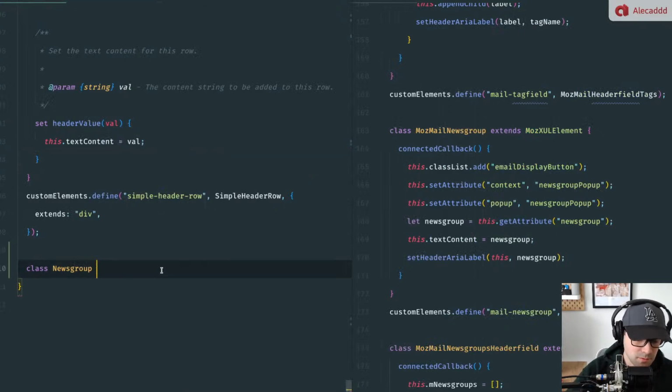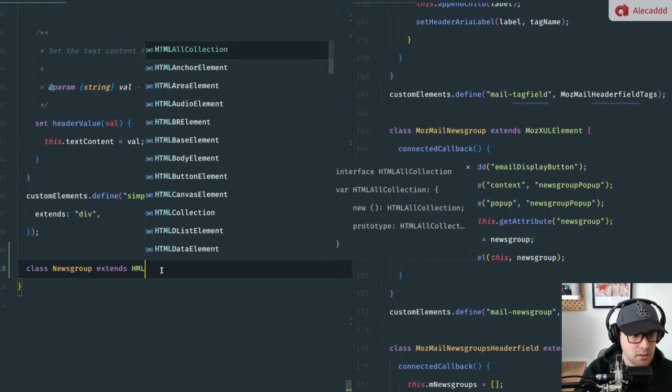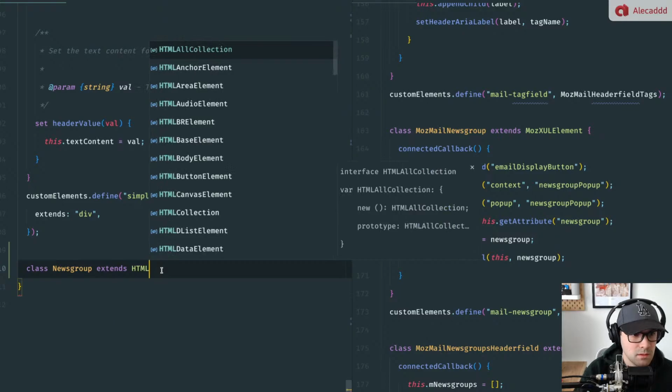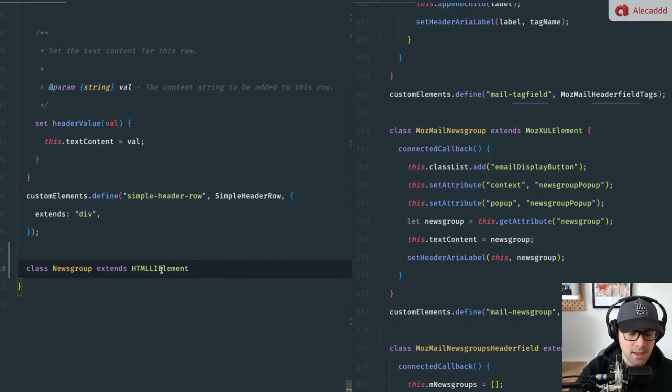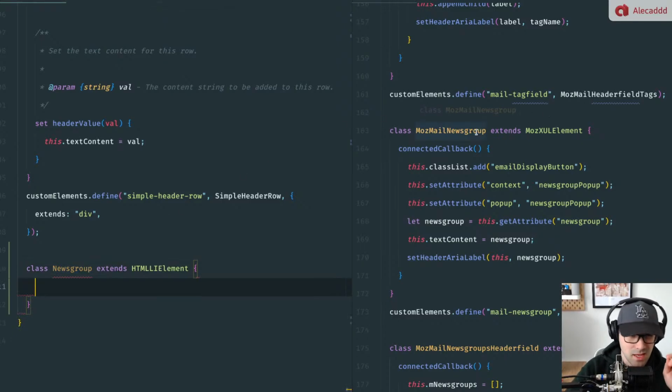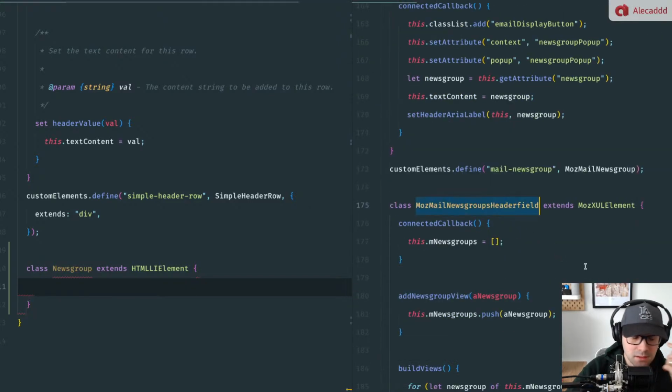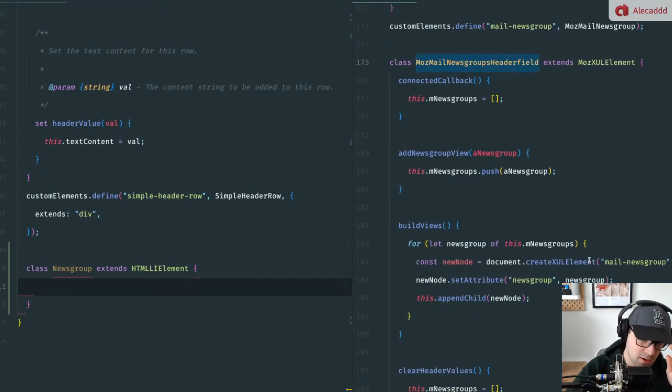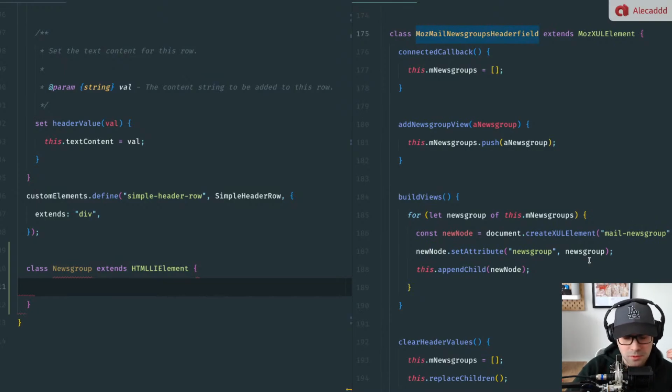Let's say newsgroup for now, which extends a simple HTML li item or lead element, because I'm gonna have the mail newsgroup field, like the mail newsgroup container that prints all the newsgroups, because you could send one email to multiple newsgroups, so we need to report that. It needs to contain multiple newsgroups.